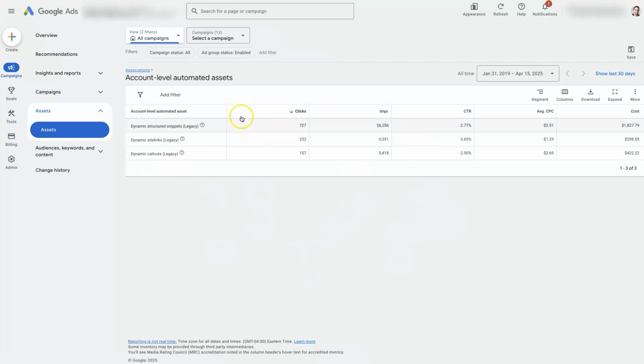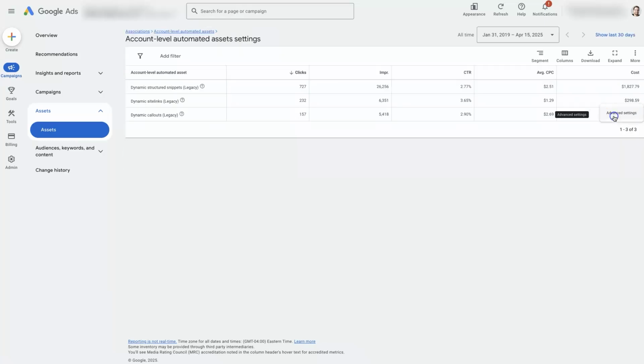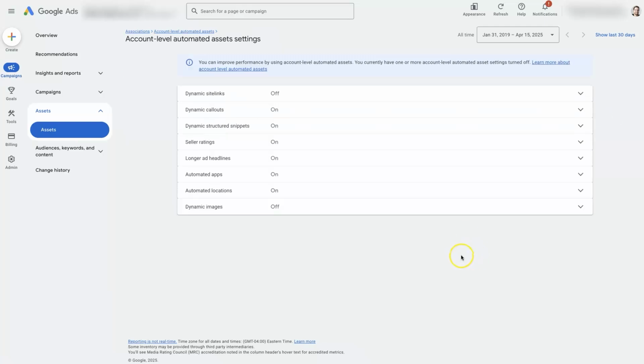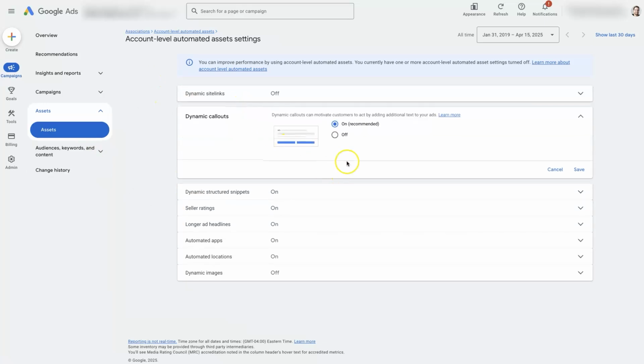But you may or may not have anything here. It doesn't necessarily prevent you from turning this on. If you want, you can check your data here to see if there's actually some callouts that have been set up and some of the data related to it. But if you want to enable dynamic callouts, you'll need to click this more again and then click advanced settings. And that will bring us to this drop down section where we can turn things on and off.